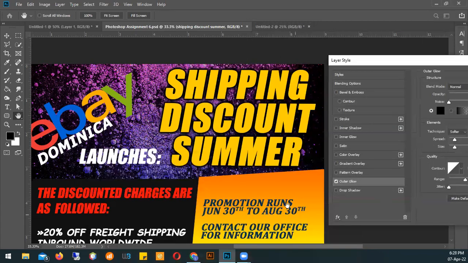So again, there we have it. We have the text without the outer glow, with the outer glow. Similar to the drop shadow, but not the exact same thing. The drop shadow falls at an angle, right? The outer glow is all around.